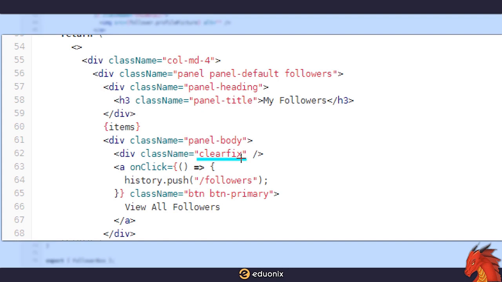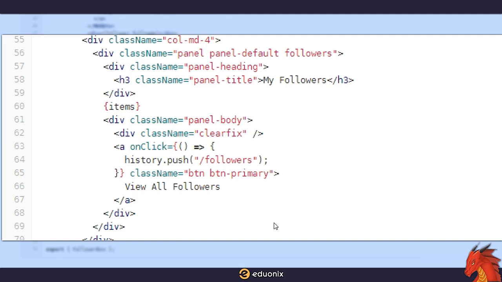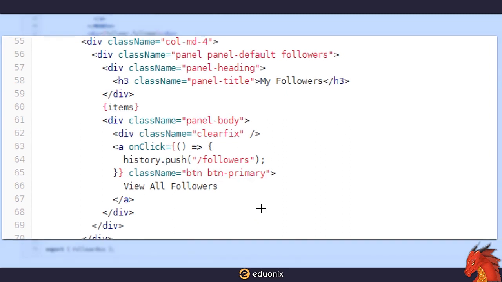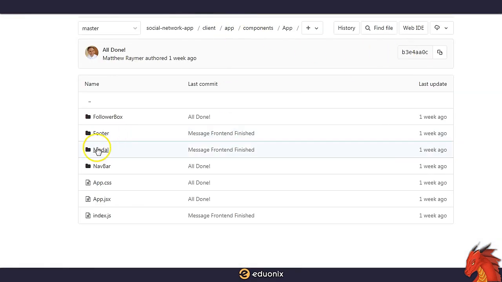Clearfix clears the floated contents of any container. Btn and btn-primary classes are designed to be used with the button element. The anchor element and the input elements can also accept these classes with some additional requirements. Btn-primary class, along with a whole host of others, btn-secondary, btn-success, btn-info, etc., provides a particular style benefiting a particular use in your application. That covers the basics for the follower box component.